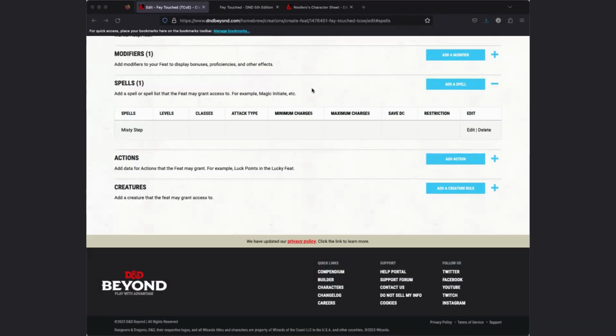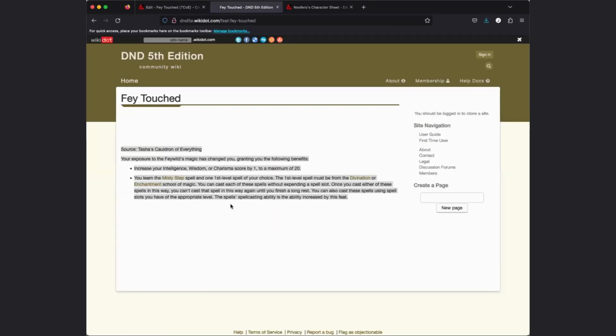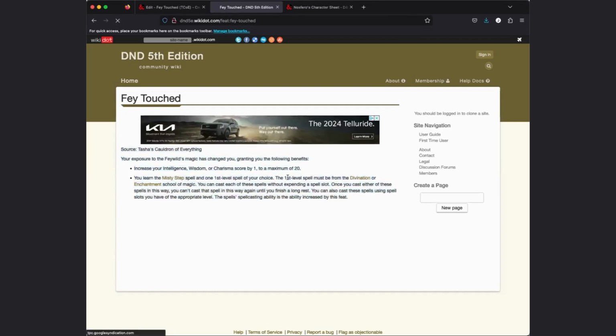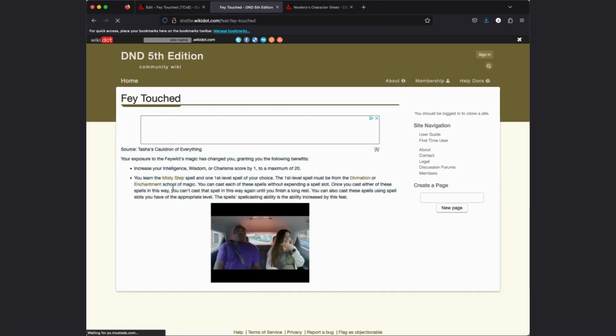Having successfully added Misty Step to our feat, we now need to turn our focus towards adding the remaining spell to our feat. And this was one that we actually need to choose. It's not one that is just automatically granted. So let's go and take a look at the Wiki.page page. On the Wiki.page page, you can see that we need to choose a first level spell from either the Divination or Enchantment Schools of Magic.